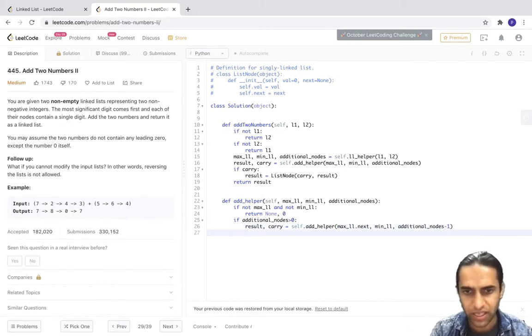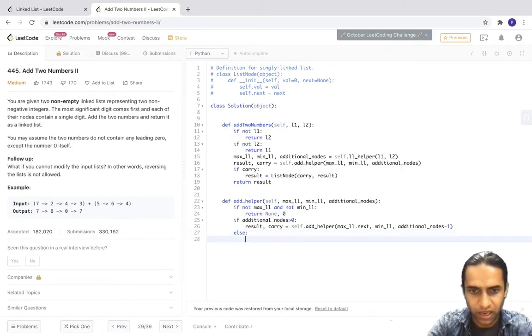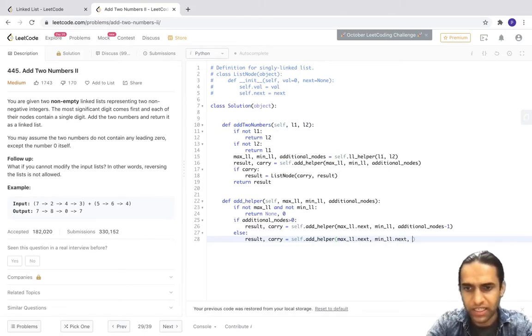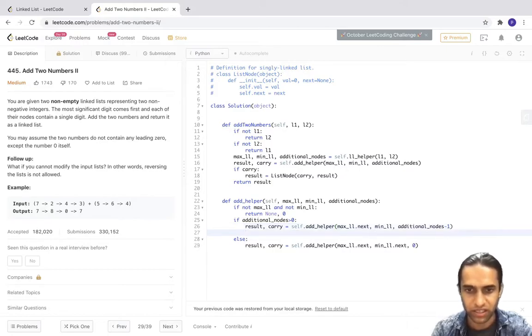And in the other case, I will ask for the answer from add helper, where max list has to go to the next node and min list also has to go to the next node, and the additional node was 0, so I think it's fine to give that. So give it as a 0. Now let's set up how we'll create the current node here. The way we'll create it is, we say carry plus should be max list dot val, right?